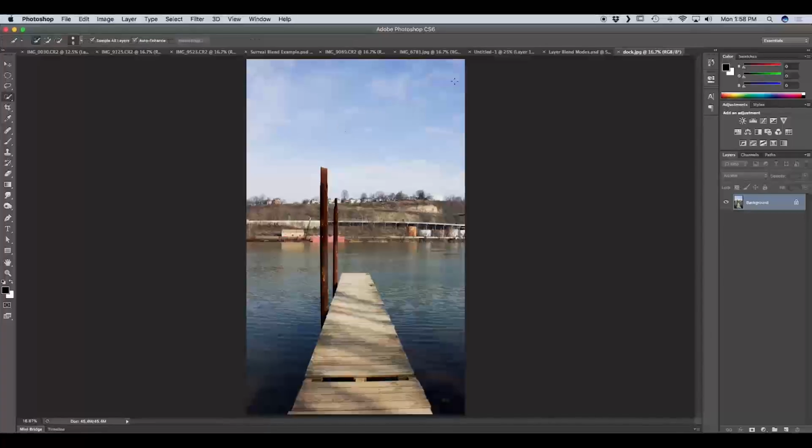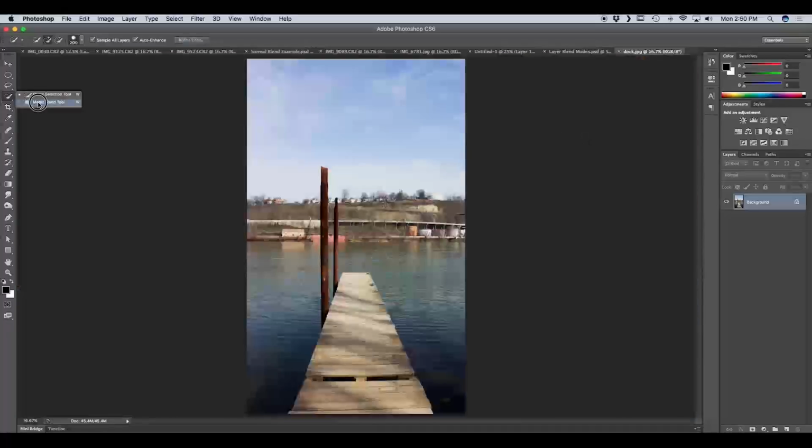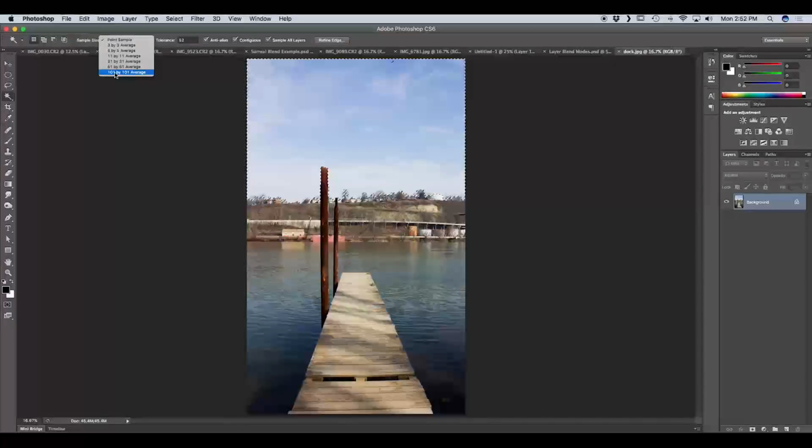Alright everybody, that's the end of our lesson today. We went over quick selection tools and adding and subtracting from our selections. We also went over the magic wand tool where we can change the sampling size of our selection or increase and decrease the tolerance of our selection tool. I hope you all enjoyed the tutorial today on the quick selection tool and the magic wand selection tool.